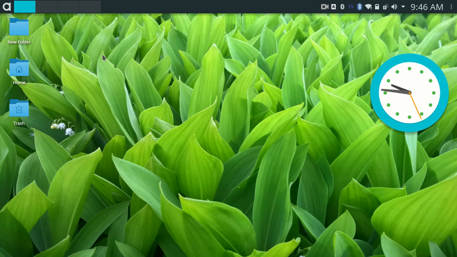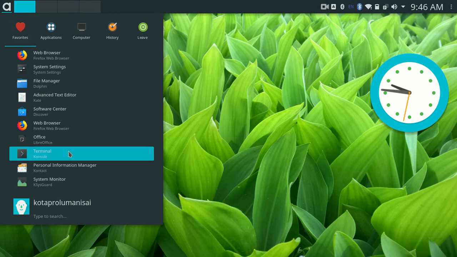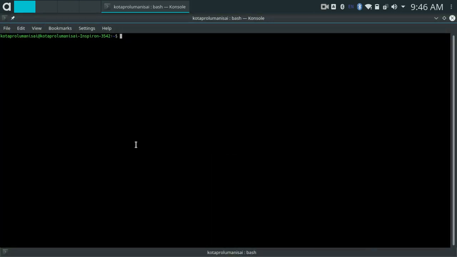In Kubuntu, the terminal is known as console. Here I am opening the console. This is the environment in which we will be passing commands to bash.